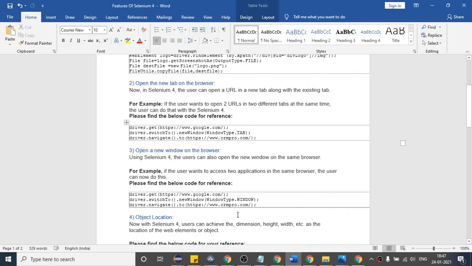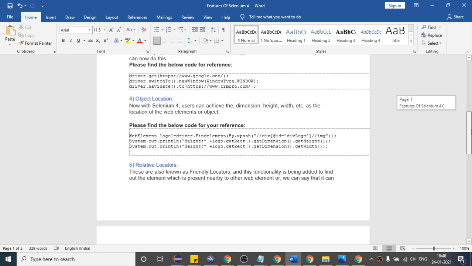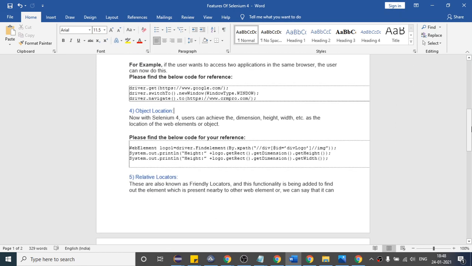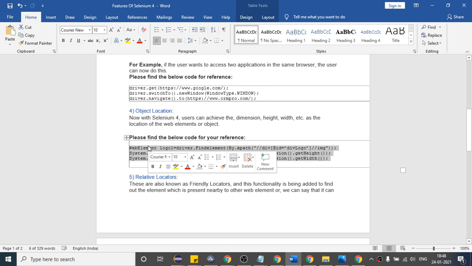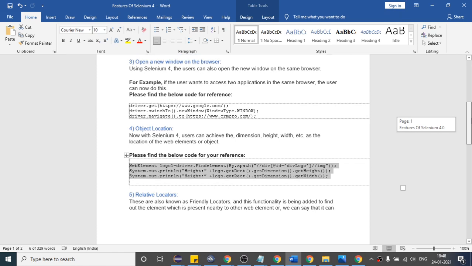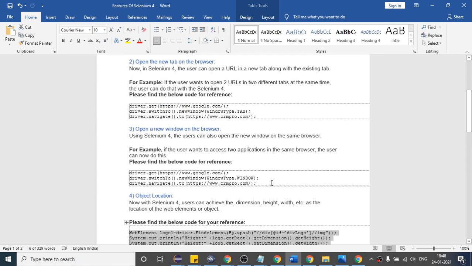Okay, so what is this third one? If I come down, basically if you want to get the location, width and height, you can also try this. It will give you the height and width. What you have to do is provide the web element. You can take the Amazon website as an example as well. When you run this code, you will see it. Let me run this. I think you have done this also. This one is missing.